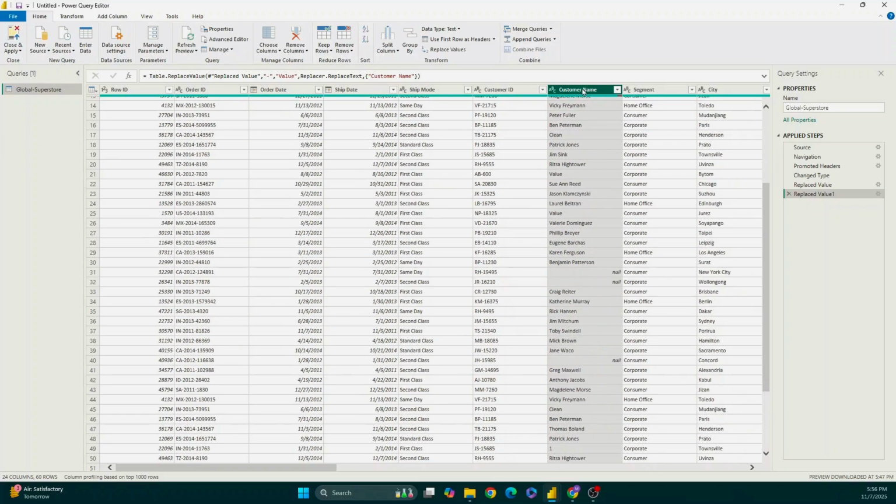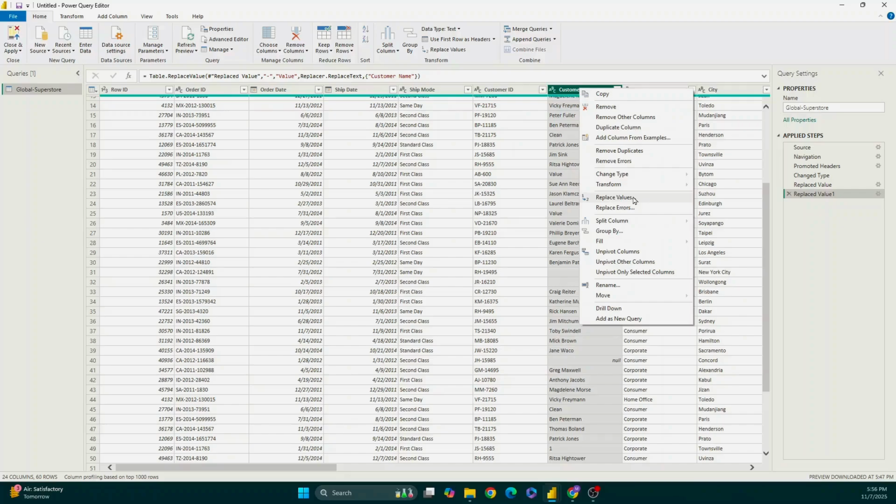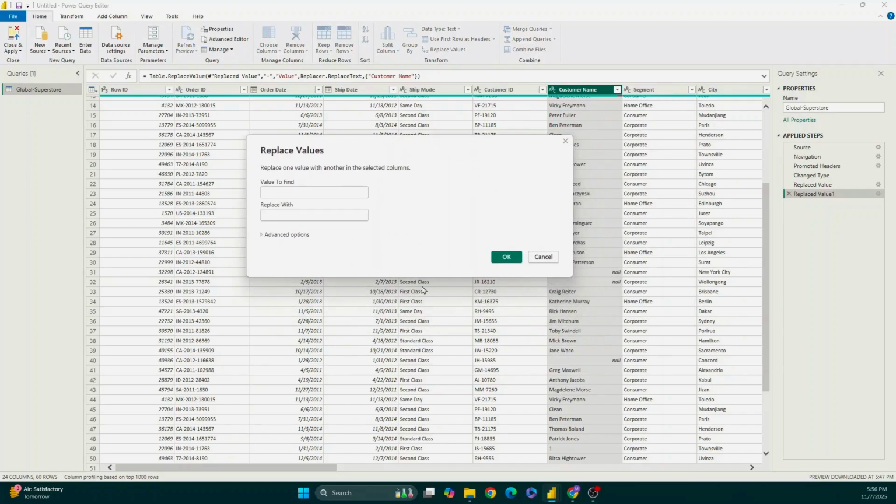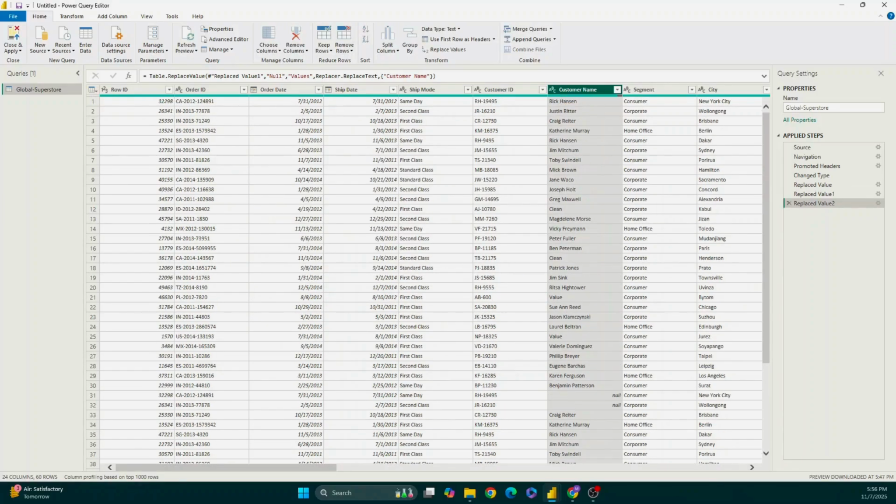Now let's do it one more time. Replace values. This time I'm going to replace the null with values. Click OK. Power BI will instantly replace it across the columns.